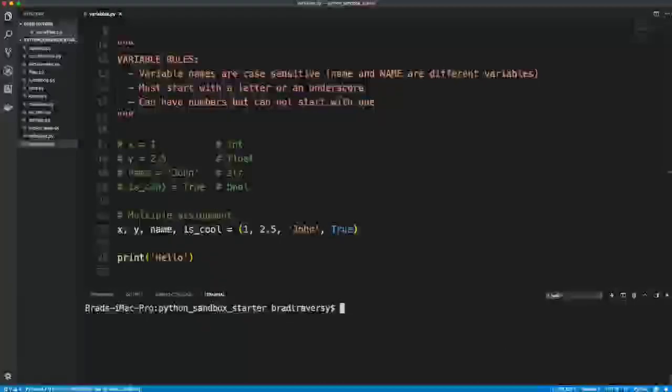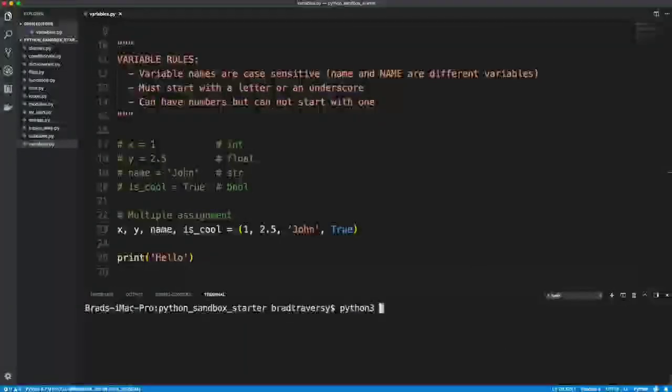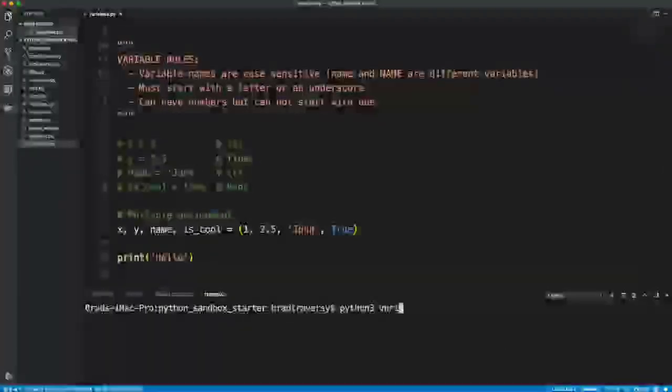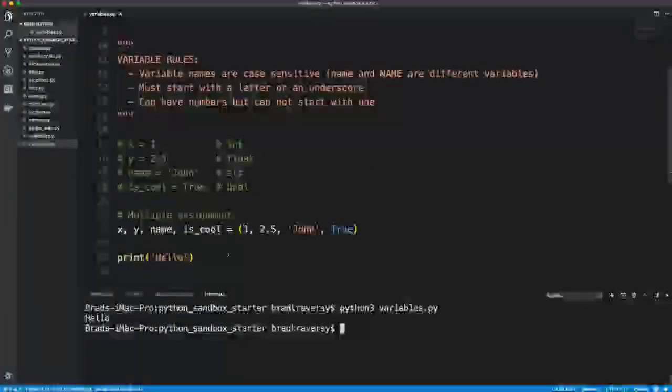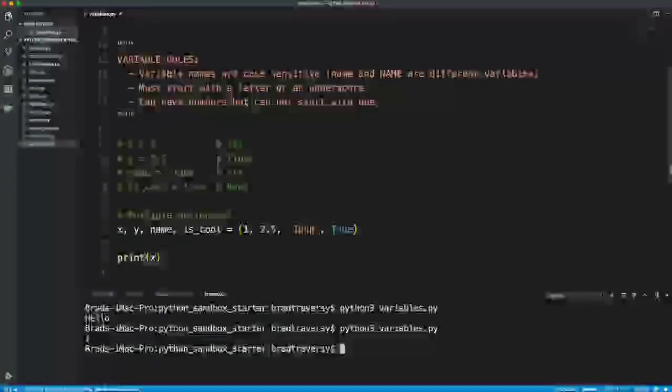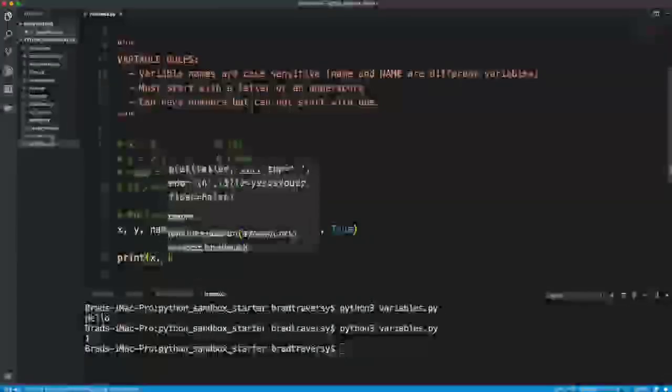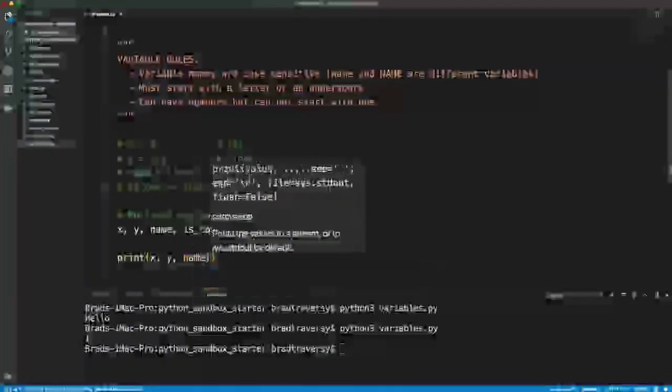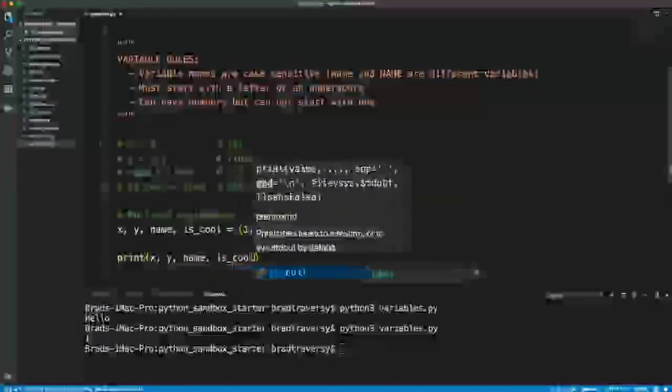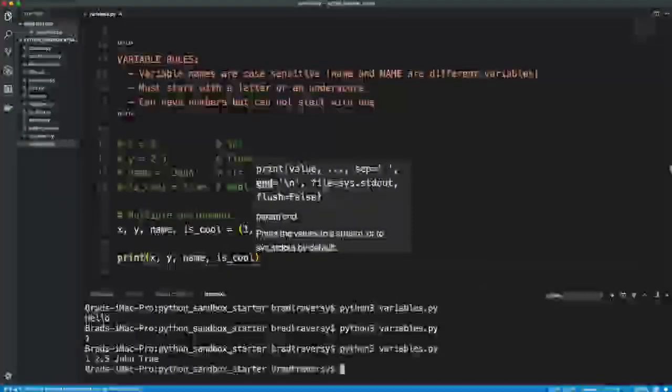So if I run this file by saying python3 and the name of the file, which is variables.py, we get hello. Okay, if I want to output one of these variables like x, we'll go ahead and run that. We get 1. We can also output multiple things, so we'll do x, y, name, is cool, and we'll run that, and you can see it will output all of that stuff.